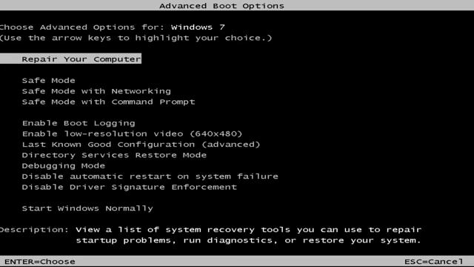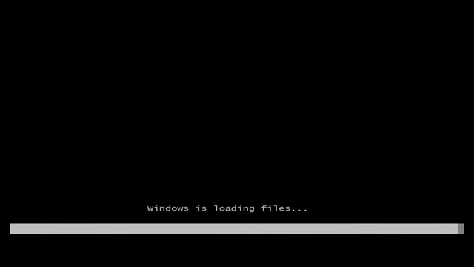Okay, so this is a screen that hopefully you will be able to access. I recommend selecting the first option here, highlighting it. It should say Repair your computer, and under description it should say View a list of system recovery tools you can use to repair startup problems, run diagnostics, or restore your system. Hit enter, and this will begin loading the files.